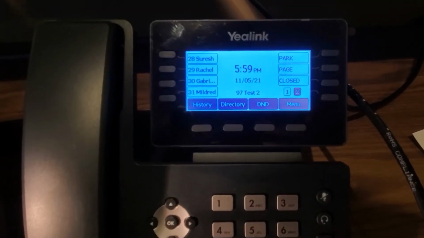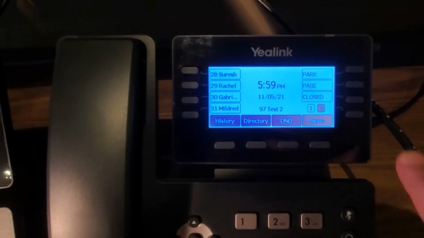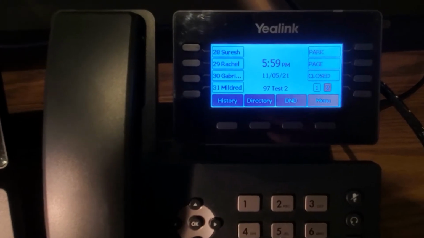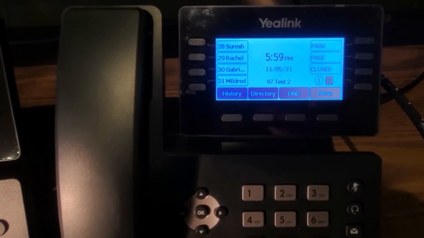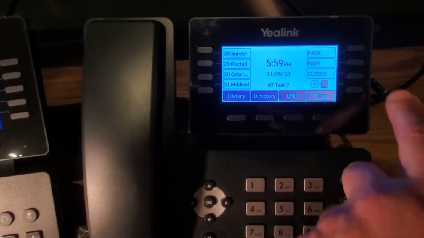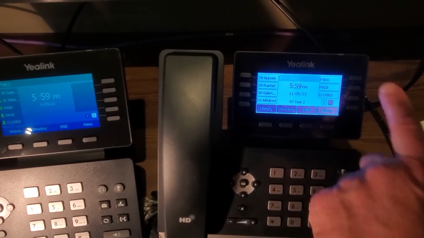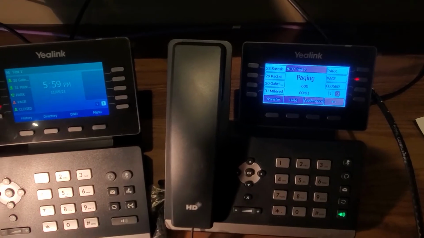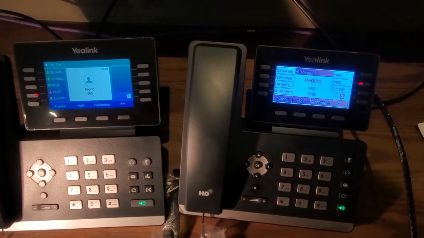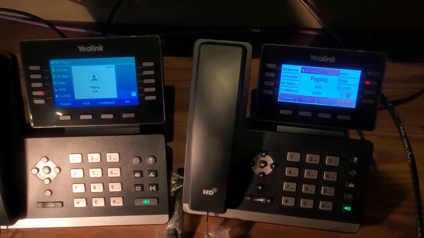The next feature I'm going to show you is to do a page. This paging button over here, when I push that, will record a message that you say, and then when you hang up the phone or disconnect, it will then broadcast that out to all the other phones in the office. So here's an example. This is a test page.